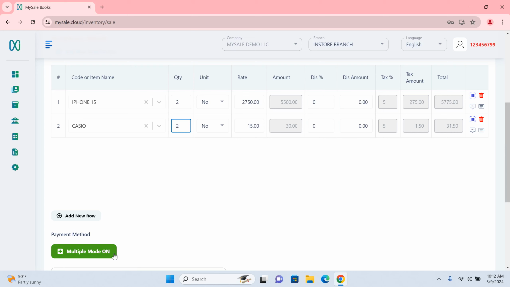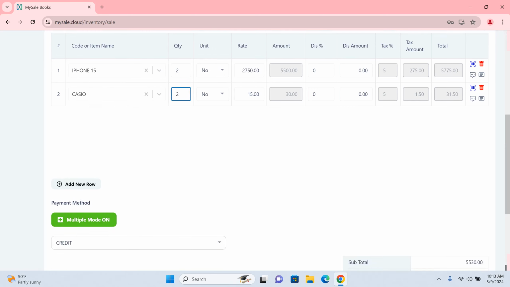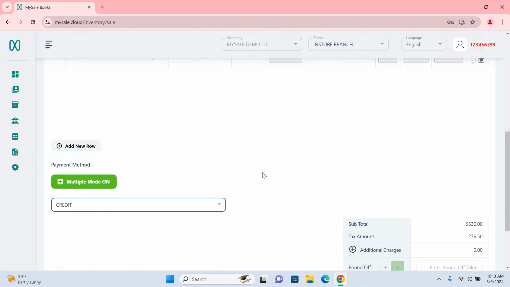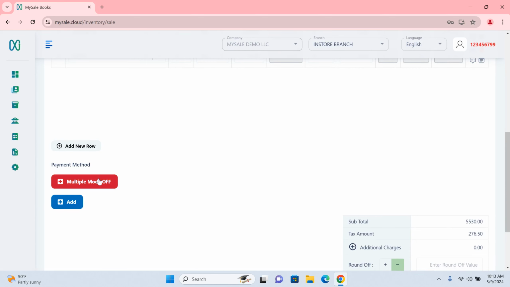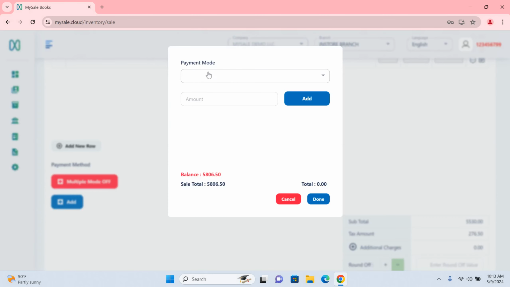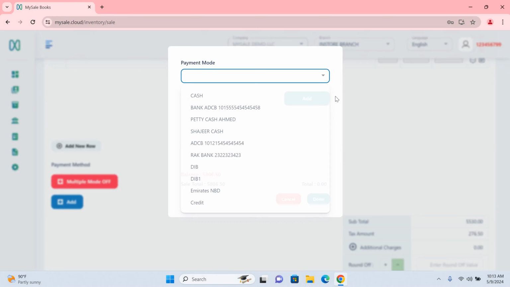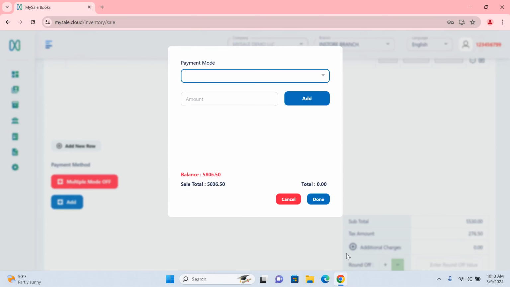Next is payment method, that is, in which method the payment will be done by the customer, like cash or credit. We can select it from the drop down. Currently I am selecting credit. If it is a multiple payment mode, you can click on multiple payment mode on, then click on add and we can provide the payment mode like cash or credit. You can select it from the drop down and we can provide the amount here.